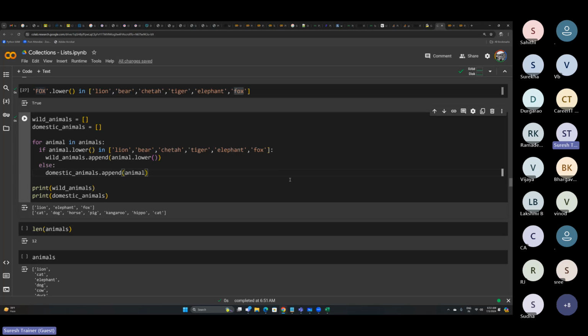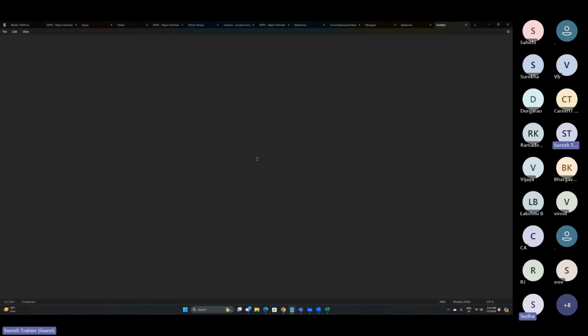Are we good? Now going back to this, guys, this application is a cricket team selection application.